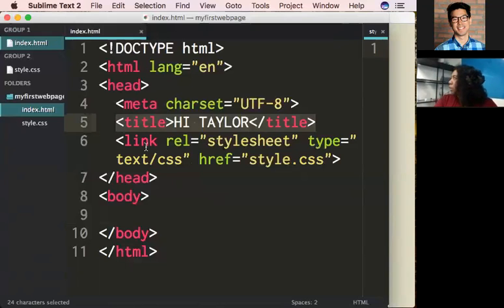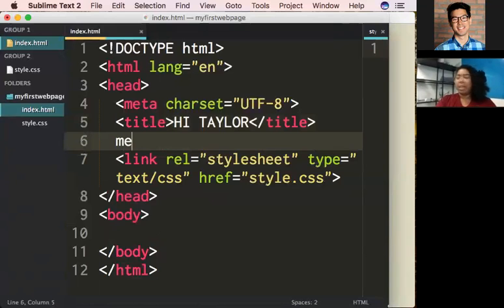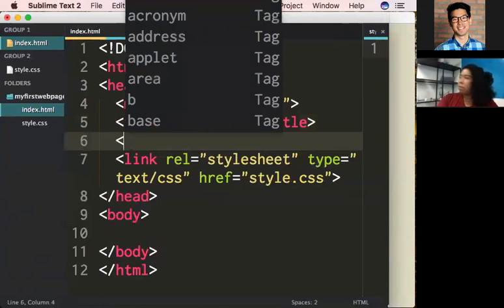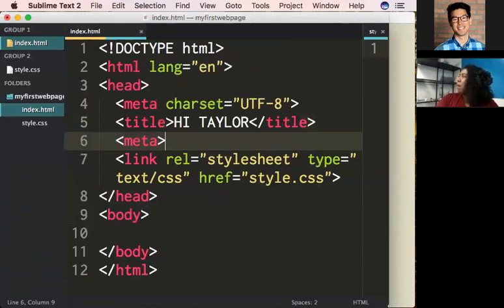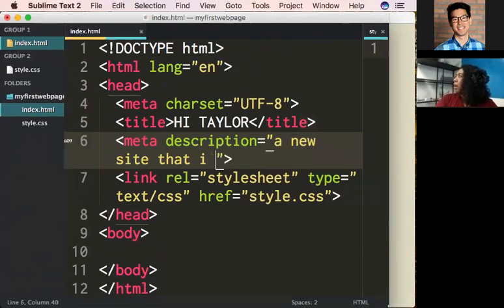Okay? Cool. So you can also put, I think there's also a description tag, but, no, actually that would be a meta. So you'd have meta, name equals description, content equals, this is a new site that I built. What is meta? I missed what meta was.